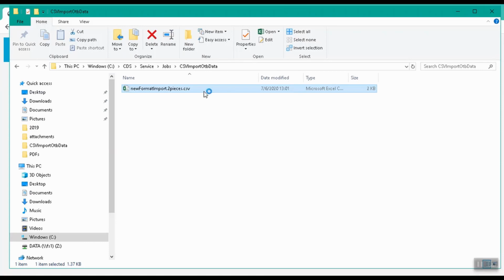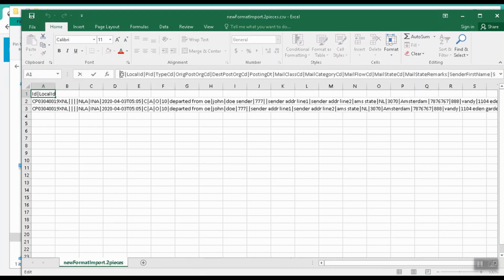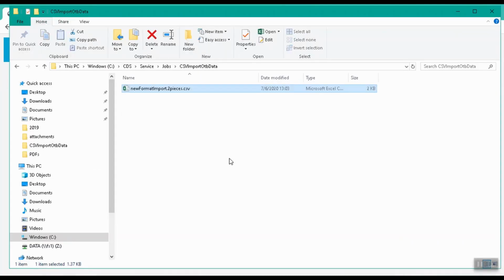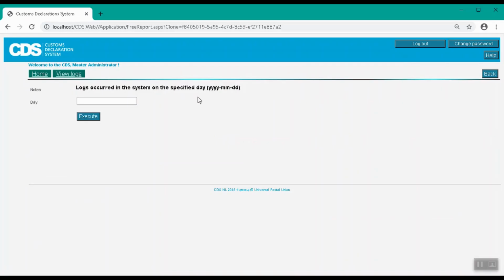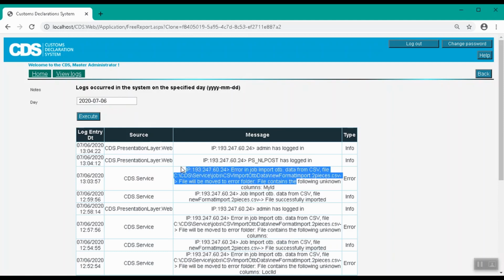Let's open up our new format import file and change one of the headers to an invalid name to generate an import error. At the specified import interval, the import job runs and we can now see our import file has been moved to the error folder. We can check the source of the error by using the View Logs function in CDS. We enter today's date and look for a CSV import log entry. In this case, we can see that a header was incorrectly specified.